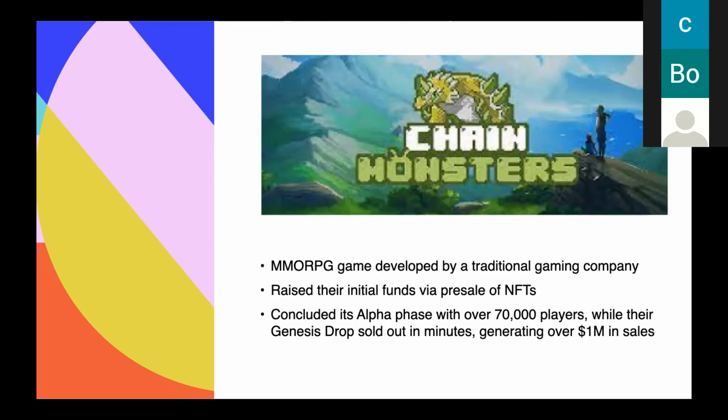Chain Monsters raised their initial funds via pre-sale of in-game properties, which could also serve as proof of concept. It not only helps the team get quick feedback about how the market likes a specific design or not, but also establishes close relations with users from early on. And Chain Monsters concluded its alpha phase with over 70K players, while the Genesis drop sold out in minutes, generating over 1 million in sales, and is about to release its closed beta version very soon.